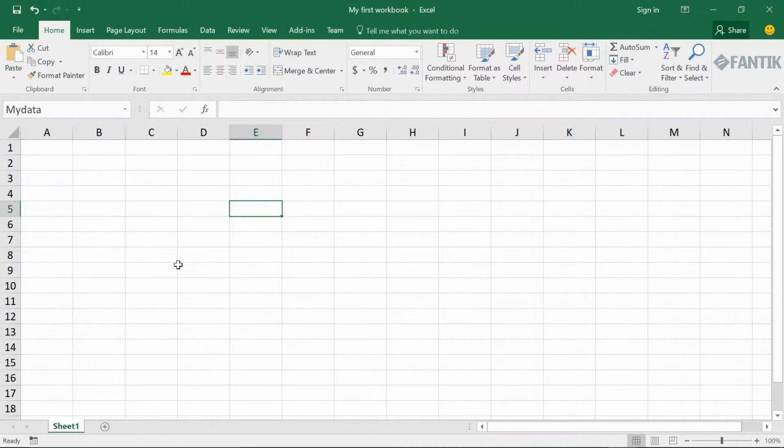Next to the name box is the formula bar. You can use this formula bar to enter a number or formula. Let me type a number into this cell, 1000, and press Enter. The number shows up in the cell as well as the formula bar when you select the cell.